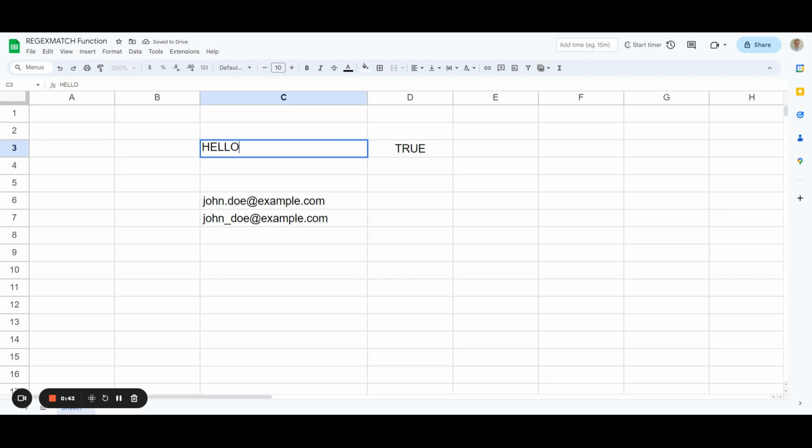But if we change the text of hello to uppercase, it would be false. So this is a very simple way of using REGEXMATCH to see, does C3 in this case contain the word hello.